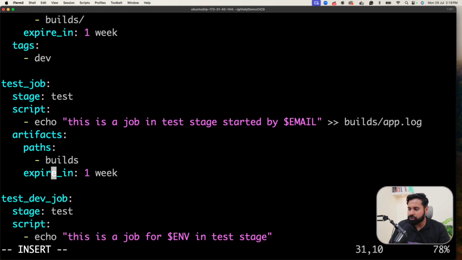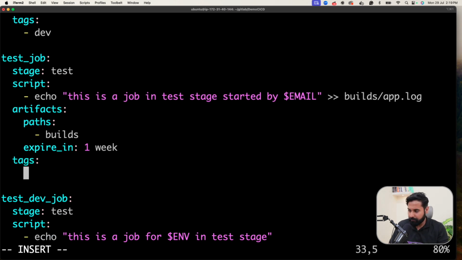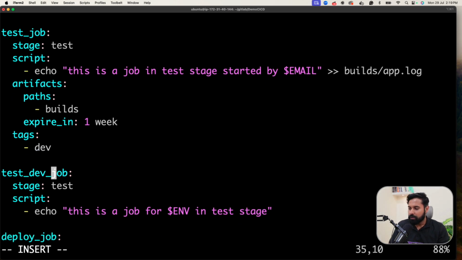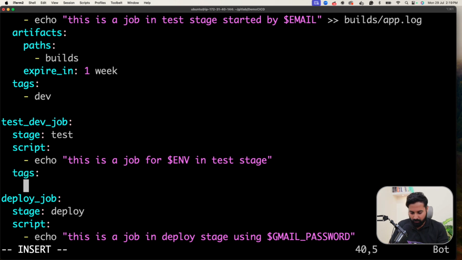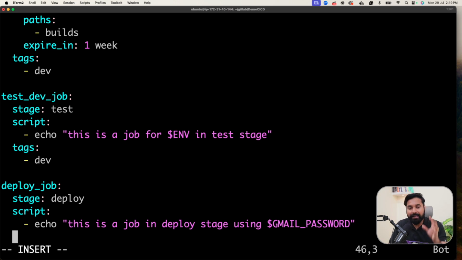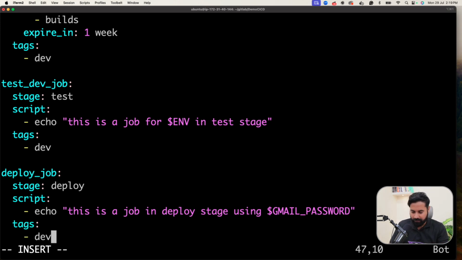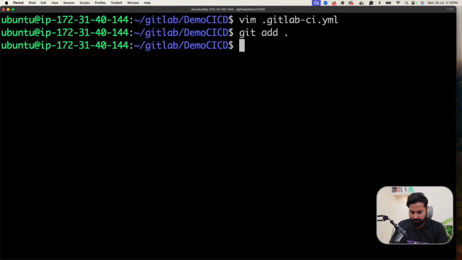Let's say the test job I want to run on my runner dev only. So tags becomes dev. You can add multiple tags, you can add a single tag, it's up to you. Deploy job, and again your tags will be dev. Why am I doing this? So that my runner can pick up the labels, or the tags, dev. Okay, done. Escape, colon wq.